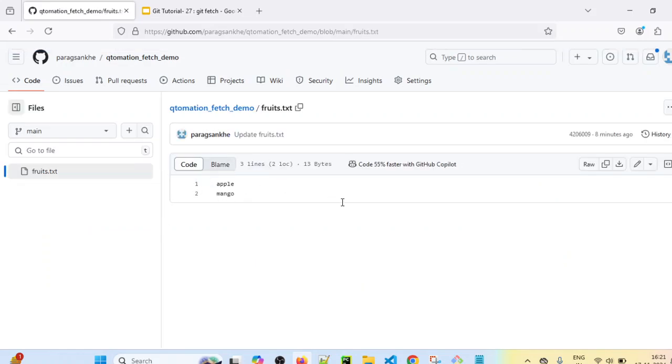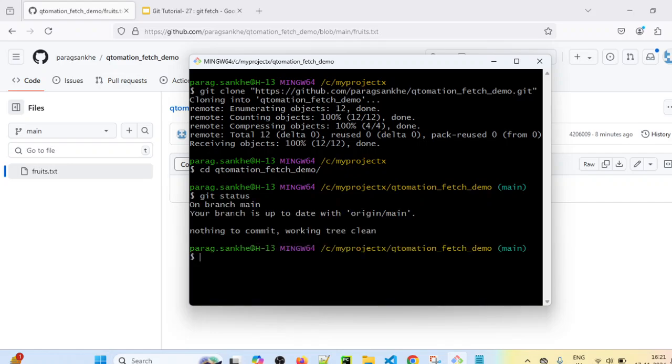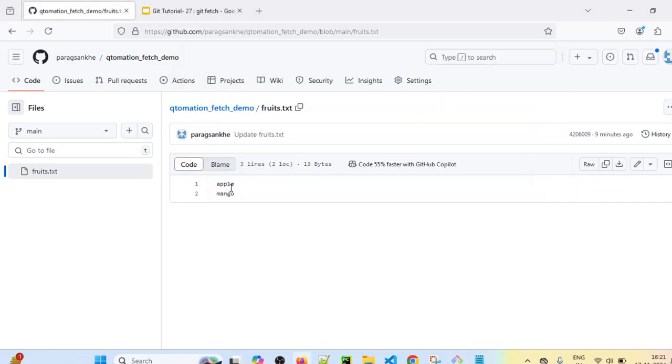We have cloned this project to our local system. There also the same content is there. If you execute the git status command, it is totally up to date with our remote repo. So our local repository is totally up to date with the remote repo. Now what we will do is make some changes in the remote repository file directly.